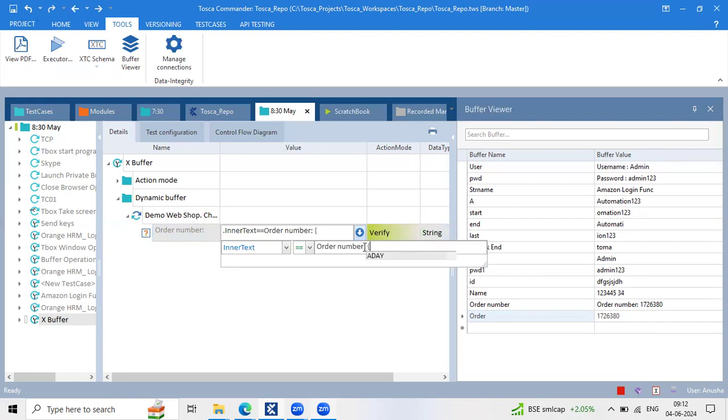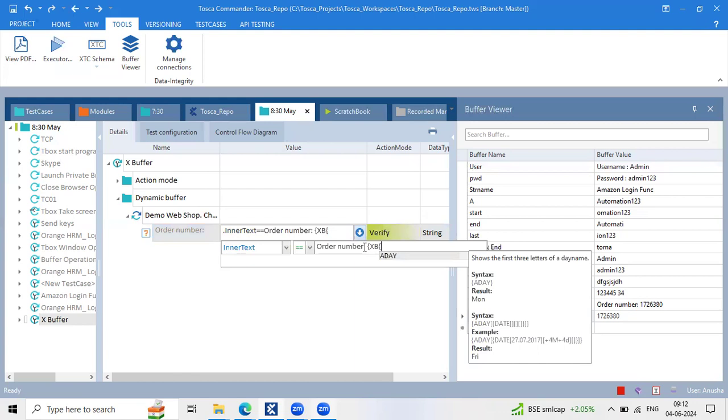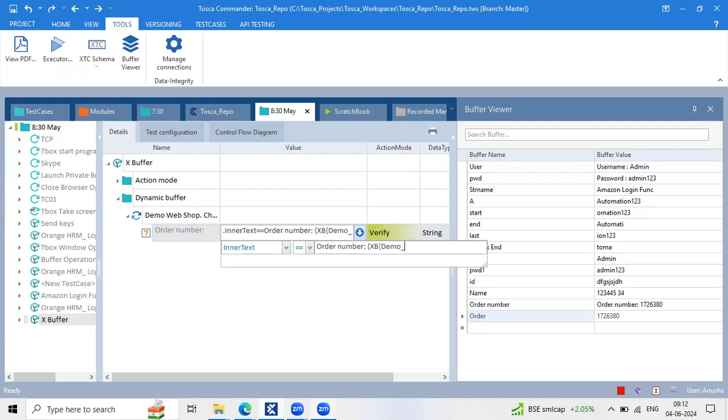Use the dynamic buffer syntax XB of demo underscore order ID. So demo underscore order ID is the buffer name. Clear? Getting, team?